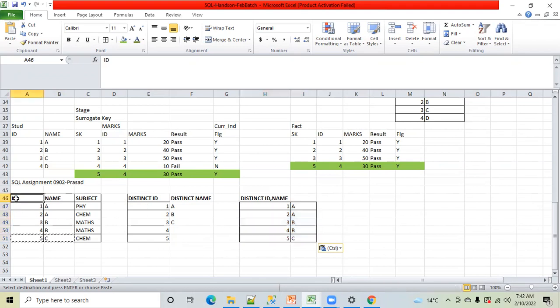Are you asking distinct of a particular column? If I ask you distinct ID, I get 5 records. If I ask you distinct name, I get only 3 records. So if someone asks you to tell the distinct records in this table, you should ask, on which column are you asking distinct? On the ID column, the name column, the subject column, or the combination of ID and name, or ID and subject, or ID, name, and subject. Like that, you have to ask the question.